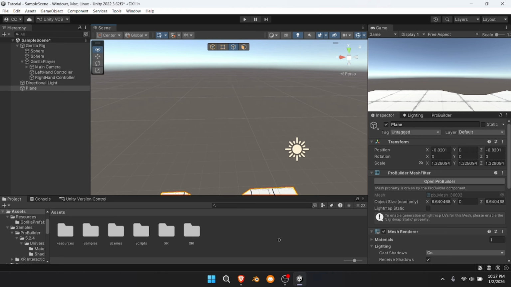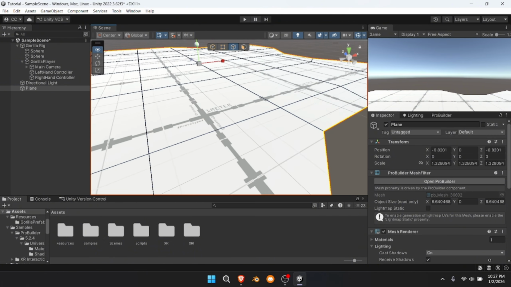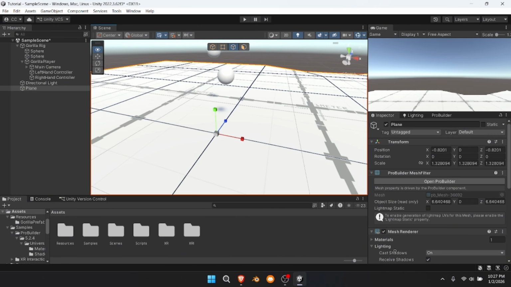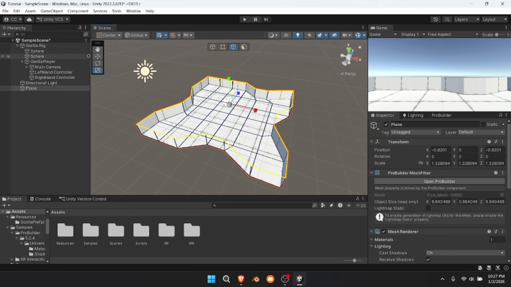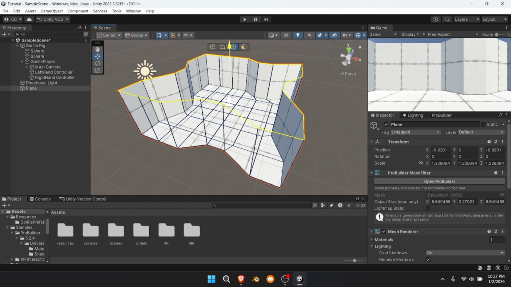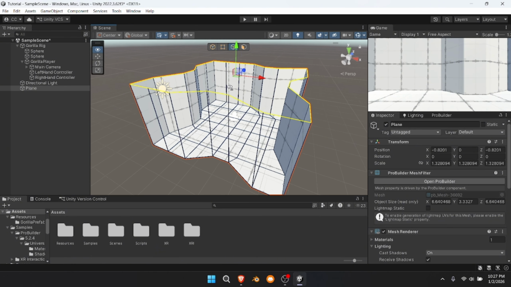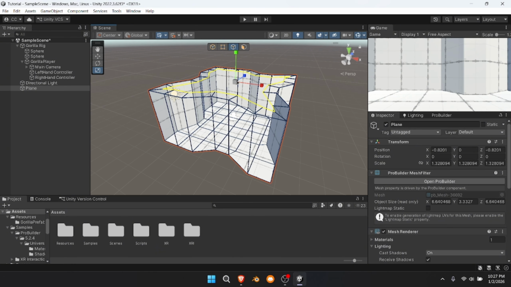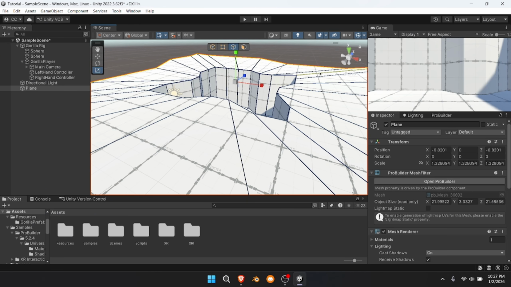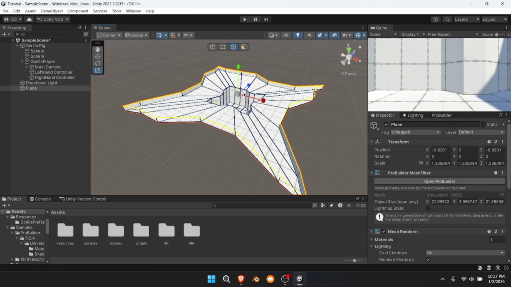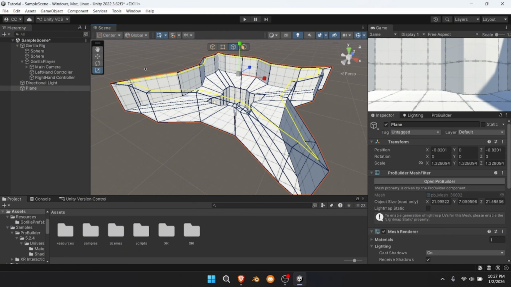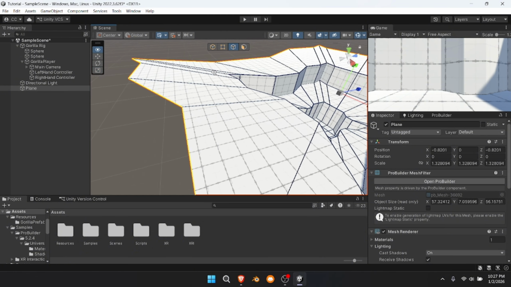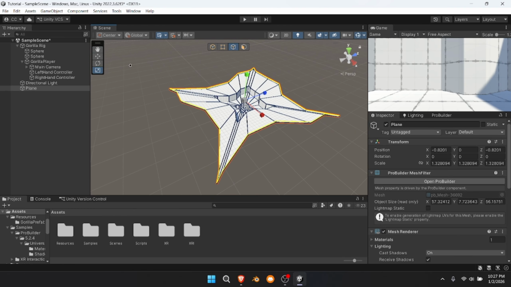So once you've done that, they should all be selected and your scale tool will be in the middle. Press Ctrl E and drag this up. Then press Ctrl E and scale it outwards. And if you want, you can do another Ctrl E, another scale out, and then extrude it upwards.